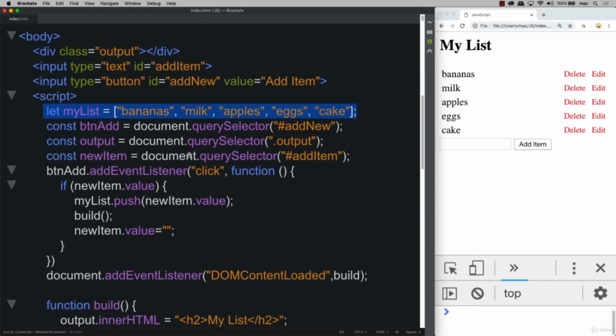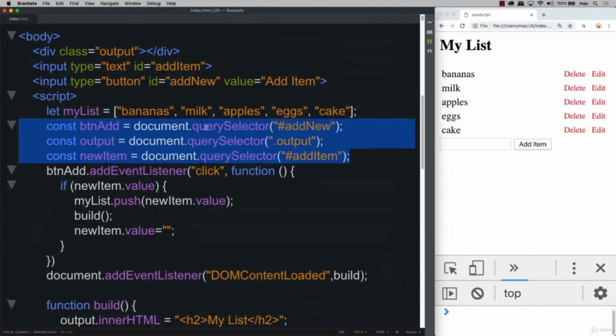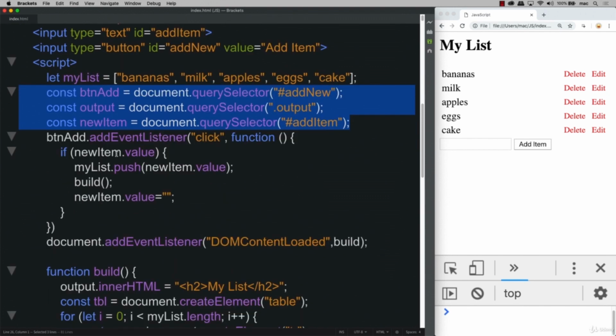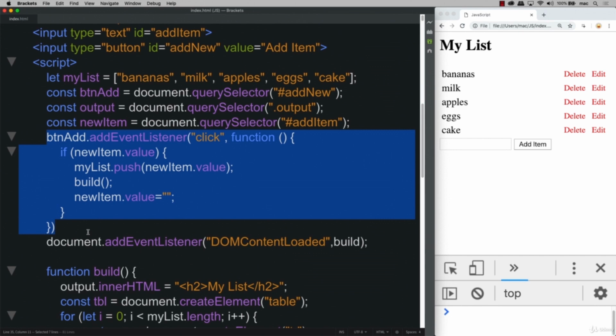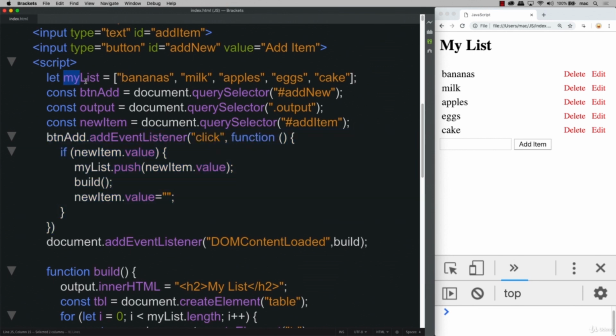We set up a default list that we're starting with. We selected the elements that we want to make use of within our project from our document object. And then we added in some event listeners. One of the event listeners that we added, we wanted the ability to add items to our list. And we have a global object called myList running in the background.